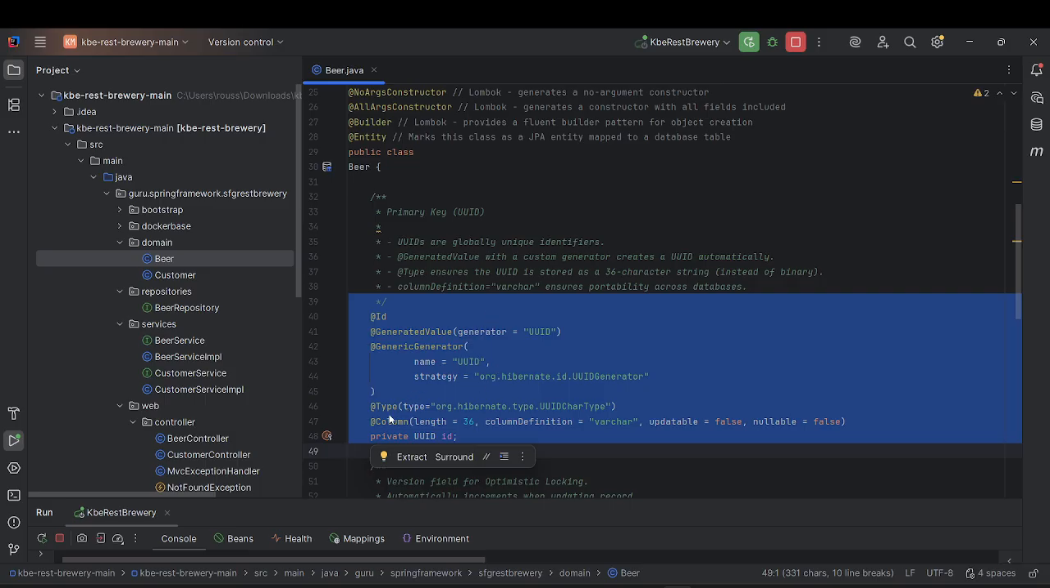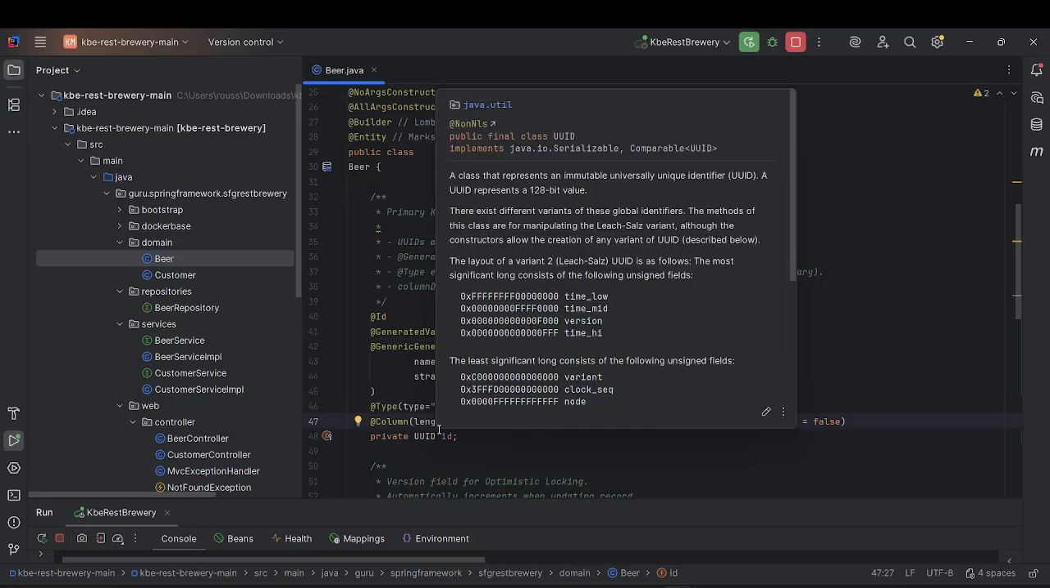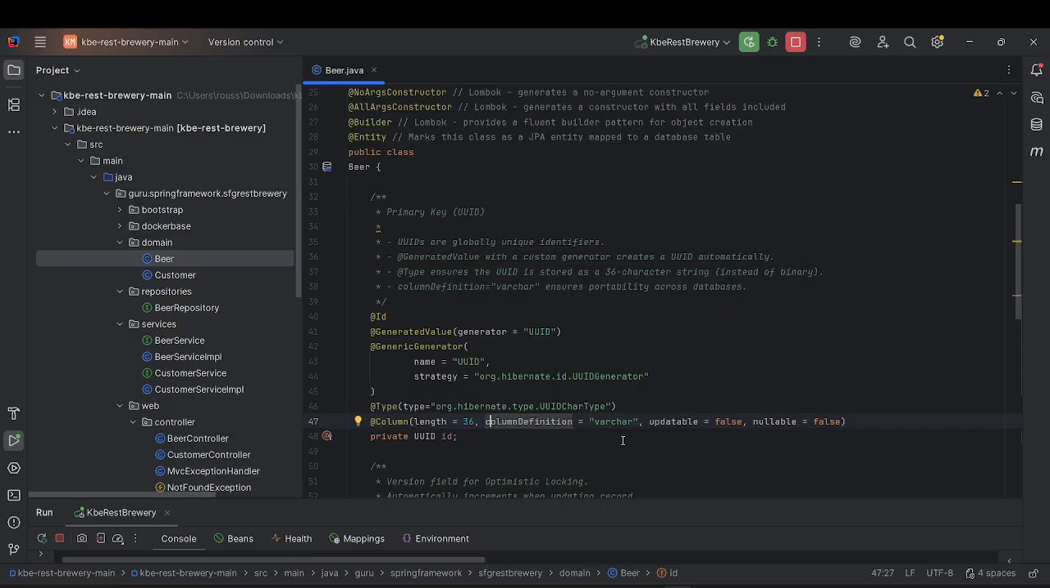We also have type over here. So the annotation type ensures that the UUID is stored as a 36 character string instead of a binary. And then also we have column definition. This is varchar. It also ensures portability across databases.